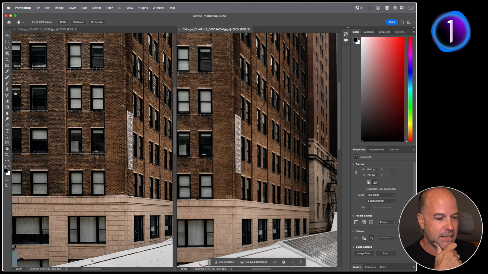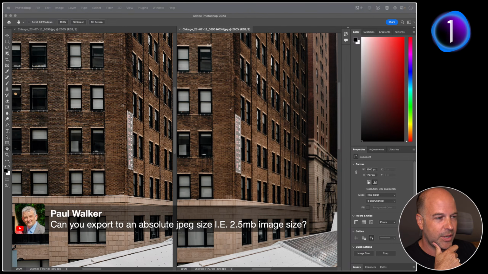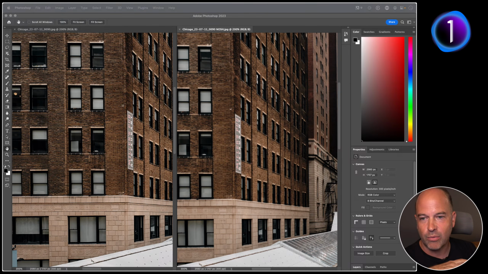Paul says, can you suggest an absolute JPEG size? No, you can't. And I would actually argue you don't want to do that because you lose control over more important factors. If you're saying limit my JPEGs to 2.5 meg or 1 meg or whatever, then the quality slider is going to be dynamic. And then you're going to end up with a set of pictures which have varying JPEG compression, which isn't good.